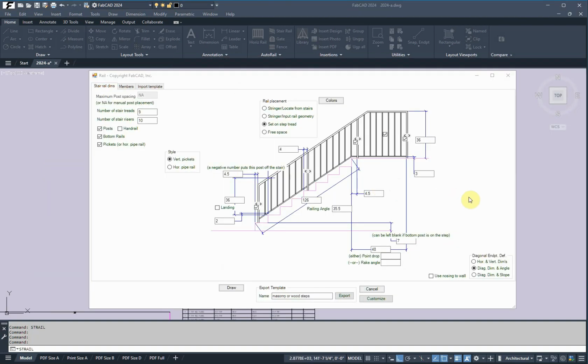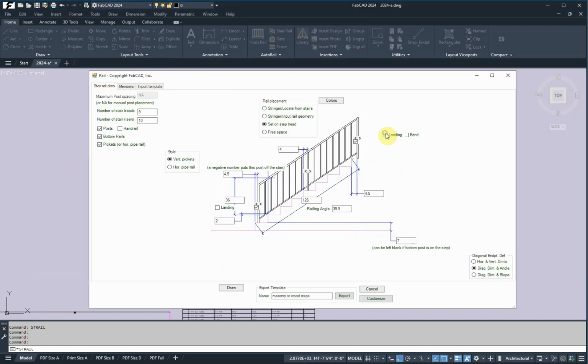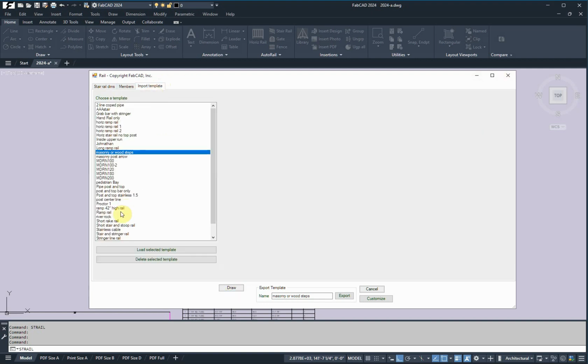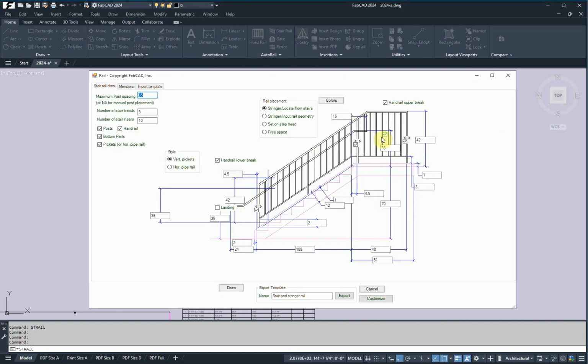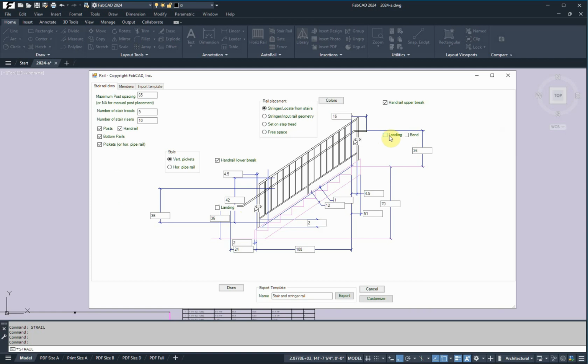In the stair rail program, if you switch off the landing, you now have a bend option here that you add, and then you apply that data there, and it'll draw the railing according to whatever you specify. If you go to the stringer rail, stair and stringer, you have an option here when you do away with the landing, that you have a bend for the railing and also for the stringer.